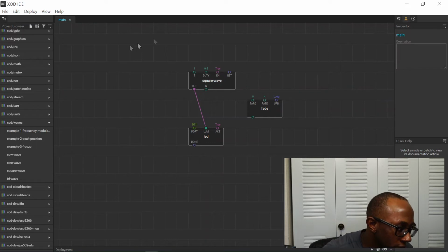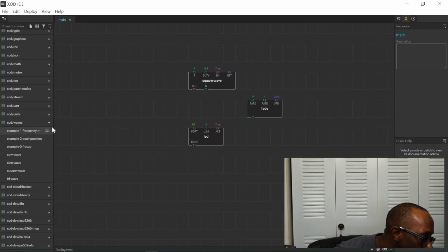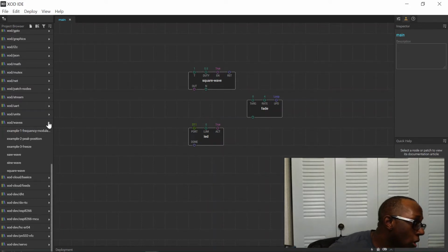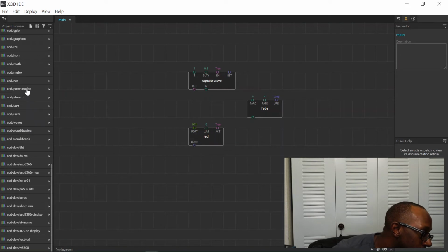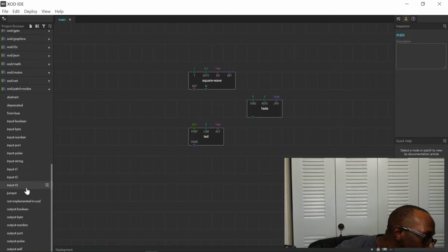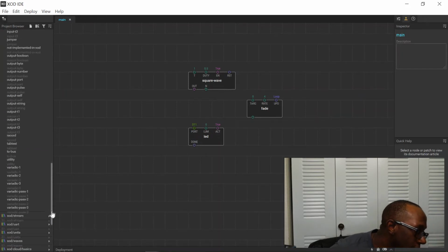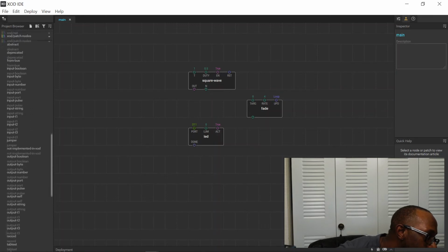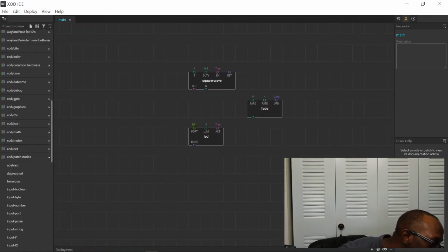So we're going to go into that and see how that works, which is getting a node called fade, which should be in here. I have a lot of stuff on here, so it's going to take me a while to find it. But once I find it, I promise I will come right back to you. Just give me a second.